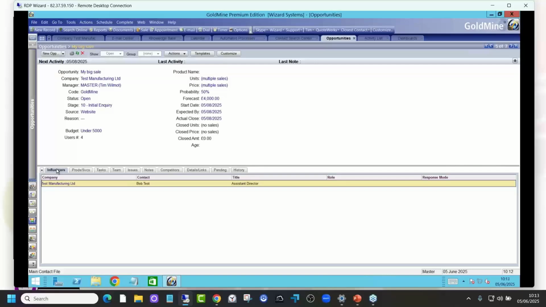sales into big accounts. So we've got an influencer tab here. This is where we can link to other contacts in our database or miscellaneous contacts that have got some kind of influence. They've got some kind of relationship to this opportunity, and we can rank them, and we can describe what role they've got on that opportunity.